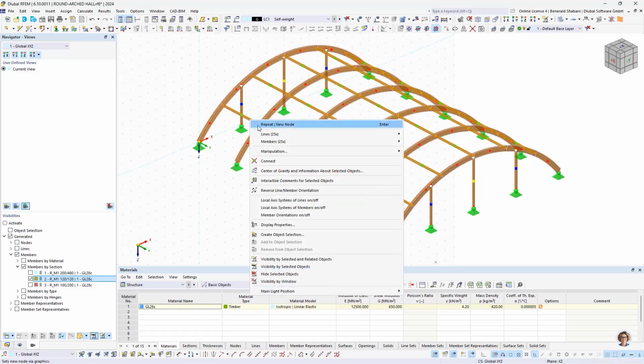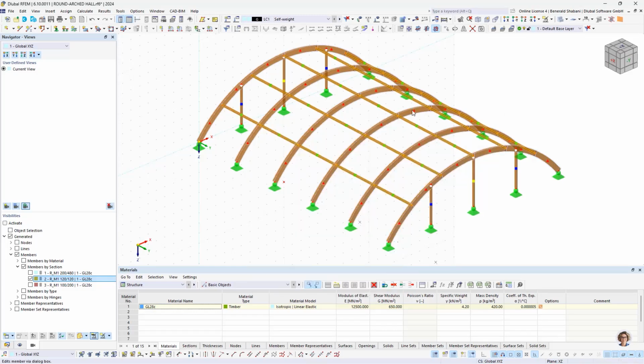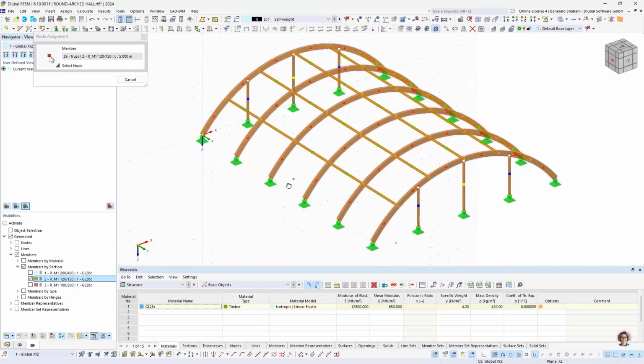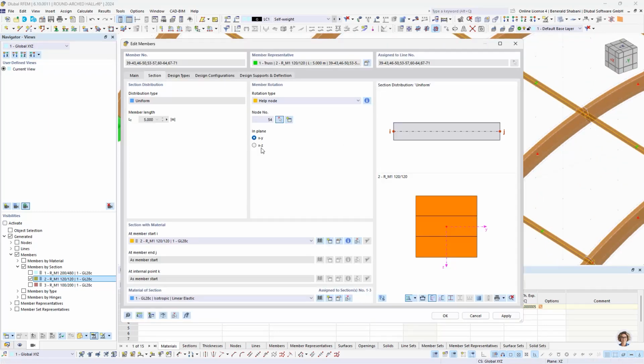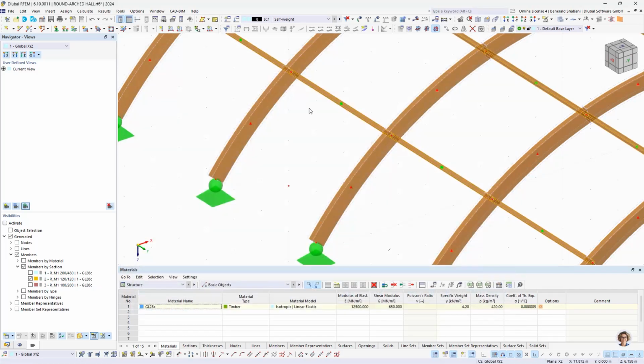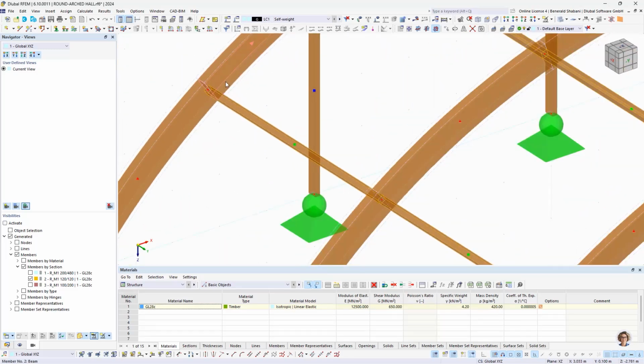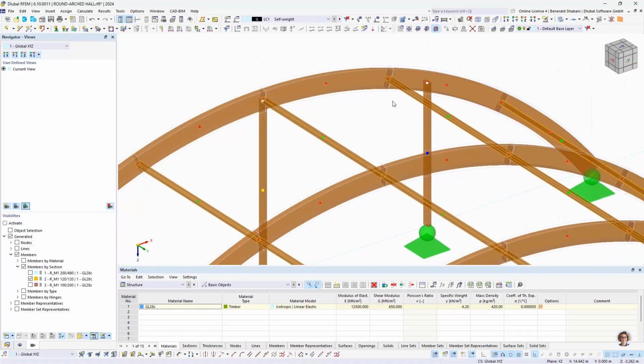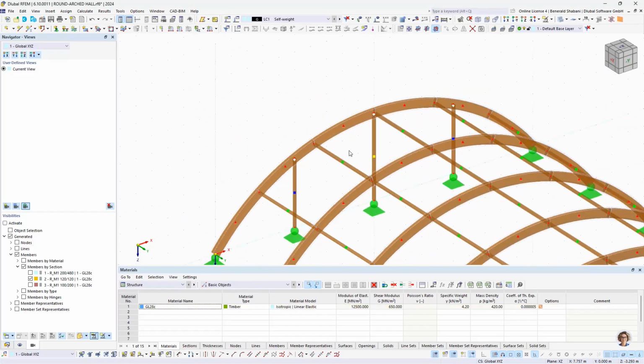Now we can edit all of them. And at the menu member rotation, as a rotation type, I don't need an angle anymore, but I need a help node. I think we know which node we are going to select. And in the plane X until Z. We'll say here OK. And then we will see that our rods now have a different angle from one another. They are also the same way as I wanted them to have.